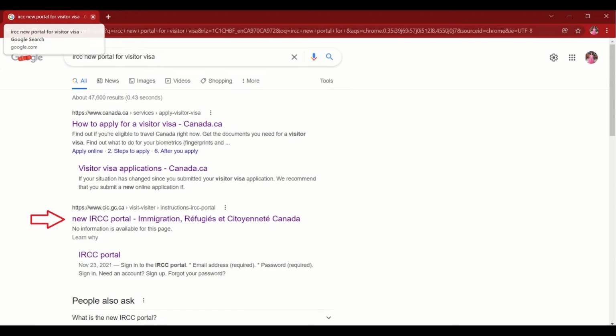Hello people, we are going to check IRCC's new portal for Vista Visa. You can also apply for a study permit through this. First you need to type "IRCC's new portal for Vista Visa" in Google Chrome. You'll be able to see one option called New IRCC Portal Immigration Refugees.